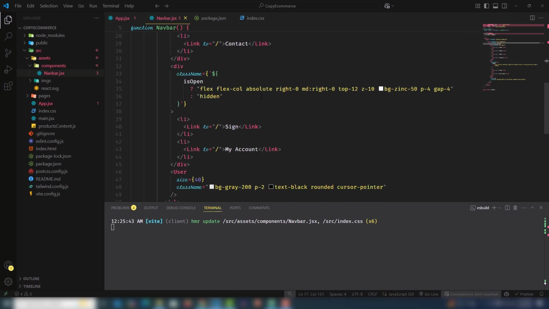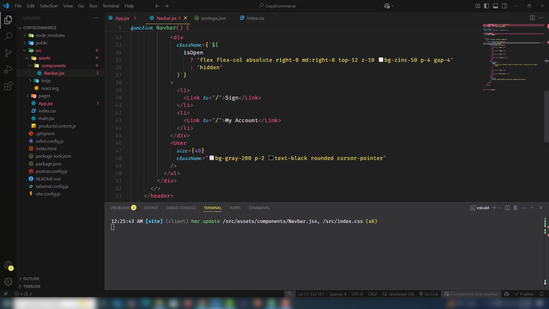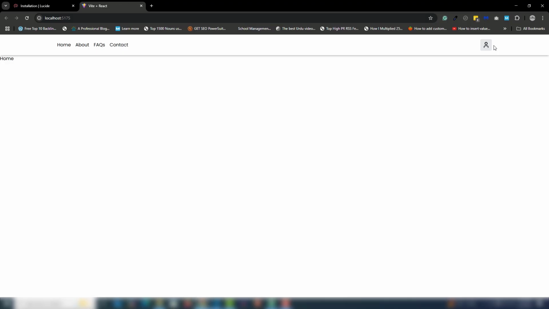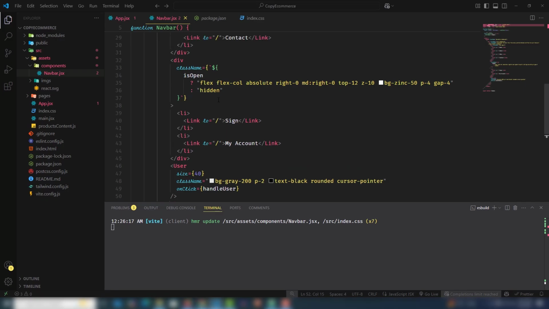Is open flex calls, and this is there. Okay, the problem is I need to call the function, guys, when the user clicks on that, right? So on click, I'm gonna use handle user, that's it. So it should be displayed when the user clicks on that, as you can see, guys. So that's it for the navbar. Then we're gonna move on to the next section, to display the logo, search bar, and cart inside the navbar component.